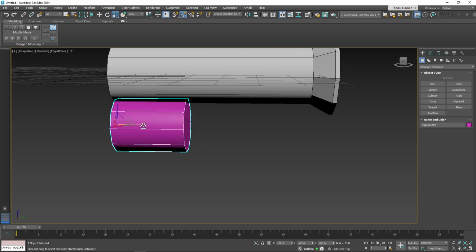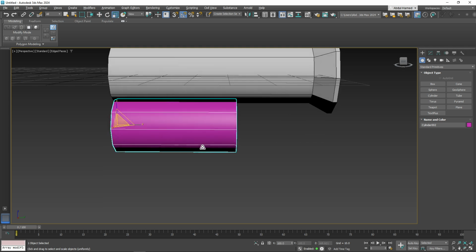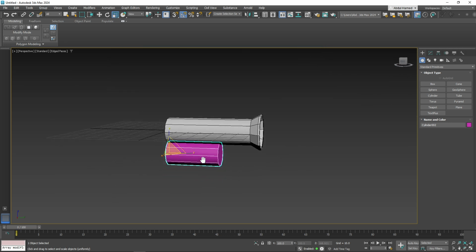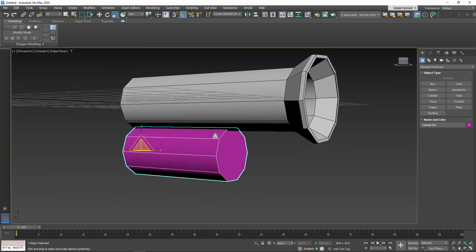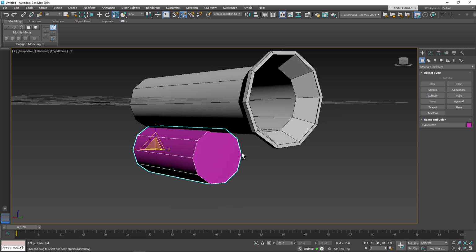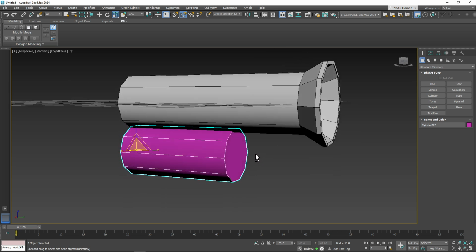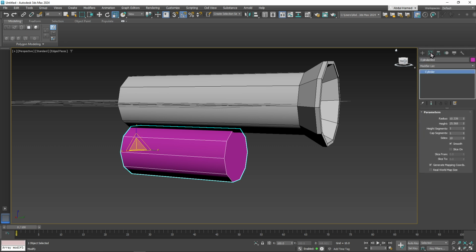Let's make it a little bit wider. And remember, from here, it goes up. So there are many ways to do it. So let's see how we can do this. Let's go to the Modify tab, click on the cylinder, right click, and convert it to editable poly.